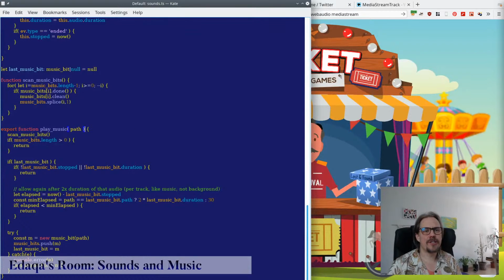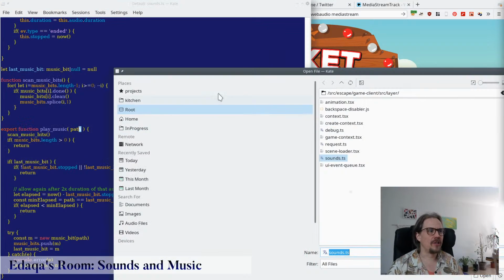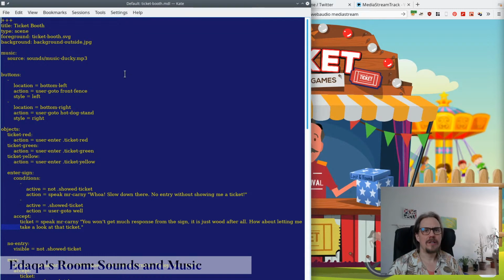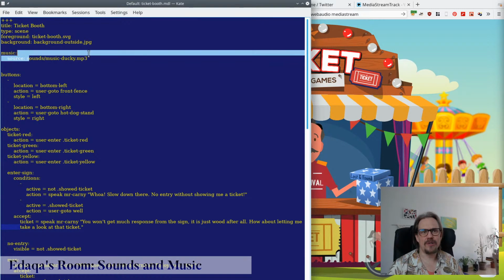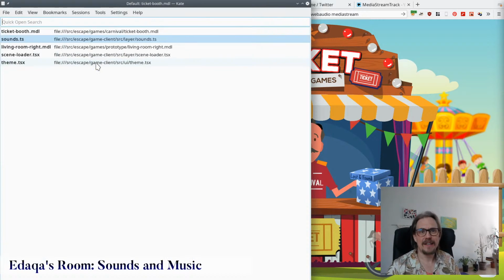It's done playing, but it's not playing again. So when I play music, it's going to play the same path. This screen here, we can actually look it up, has a path for it. This is in the game's Carnival, and this is the ticket booth. The ticket booth has a source sound of sounds, music, ducky. This happened to be the name on Zapsplat, ducky something, so I just stuck with it.